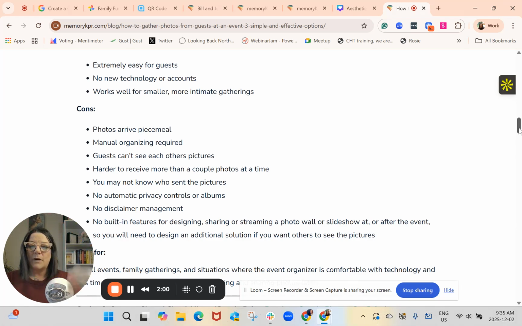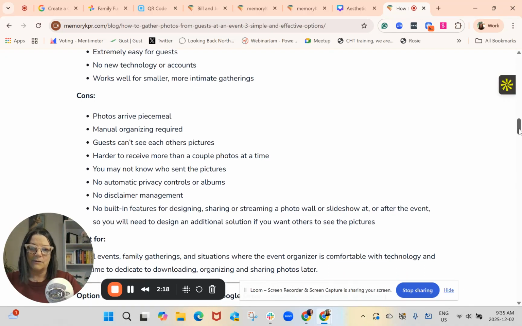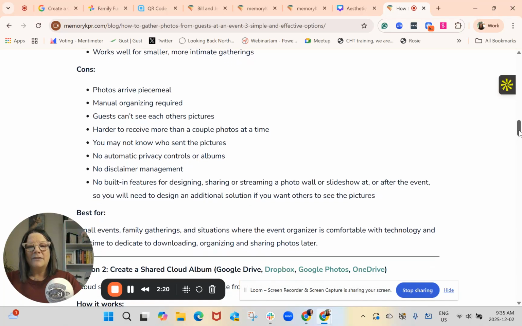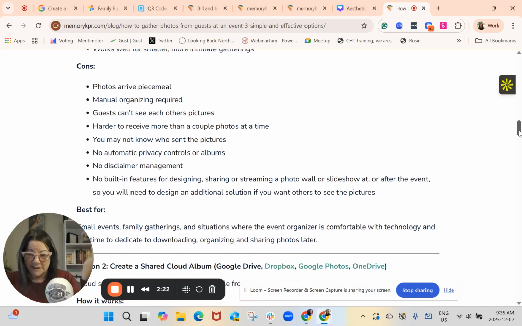You have no privacy controls or album controls, and you also have no disclaimer. So if you plan on reusing the content again, just be very sure that you know your audience. It's small, maybe it's family, it's friends, and you feel safe that if you were making, let's say, a book or a social media post, that you have the rights to use those images. The other con, I guess, for this is that there isn't any built-in features. You're receiving pictures, period. So if you wanted to do a slideshow or share on social, you're downloading, designing, and then finding a way to do that.